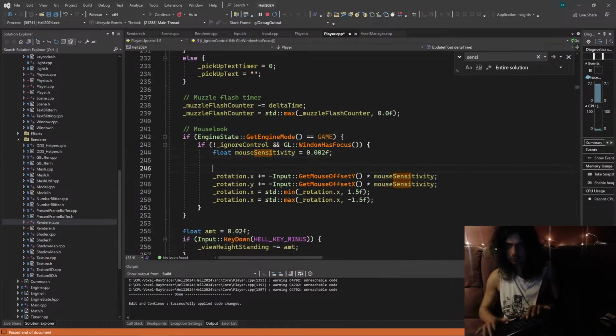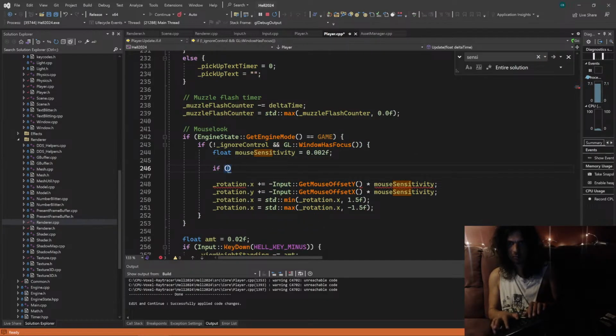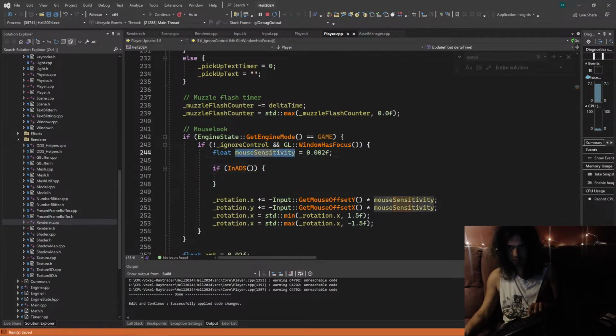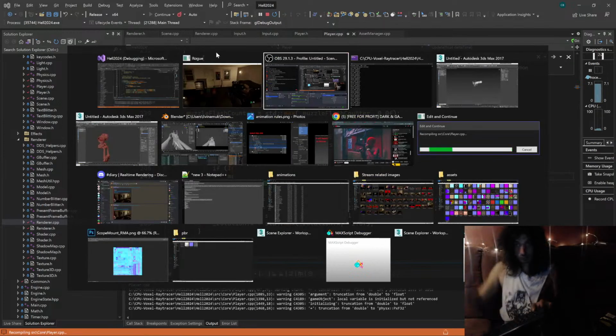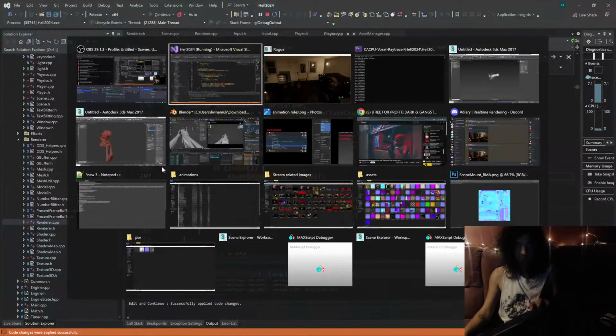Okay, cool. If you are in ADS, the sensitivity is lower. How about that? Half. Whew. Getting there.